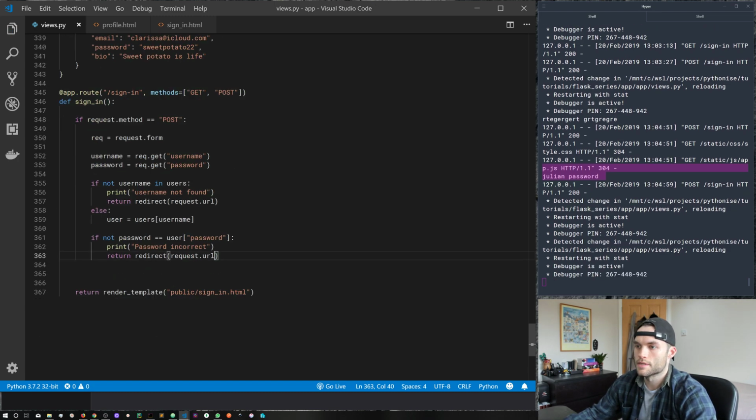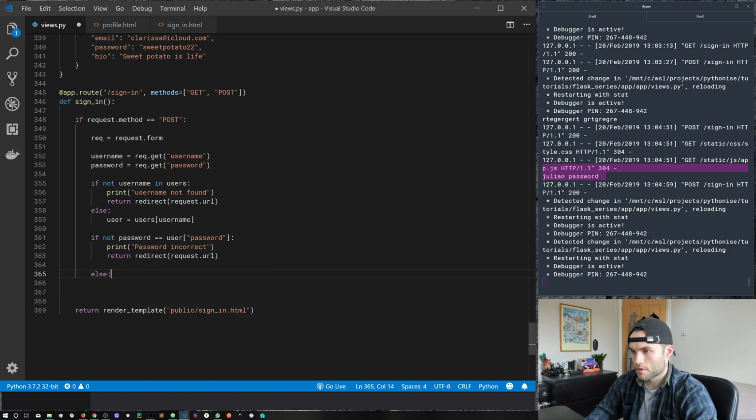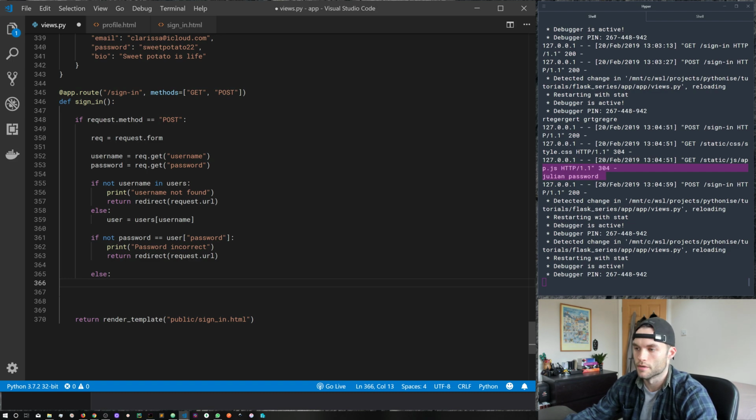So if all of these checks pass, that means we've got ourselves a user and the password matches. So what I will do, I'm going to throw an else down here, and this is when we're going to start using the session. Like I said, the session object is just like a Python dictionary. We can add values to it, and we can pop values off it, we can delete values, and so on and so forth. I want to store our user's username in the session, and why we do that will be made clear very shortly.